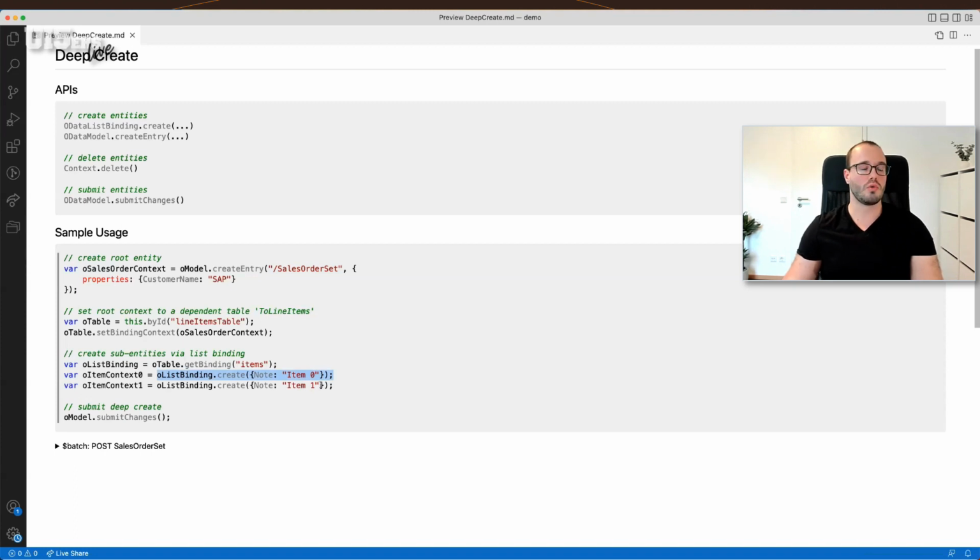You maybe want to remove one entity from a deep create, and therefore you only need to call the context delete function on the item context you want to delete.